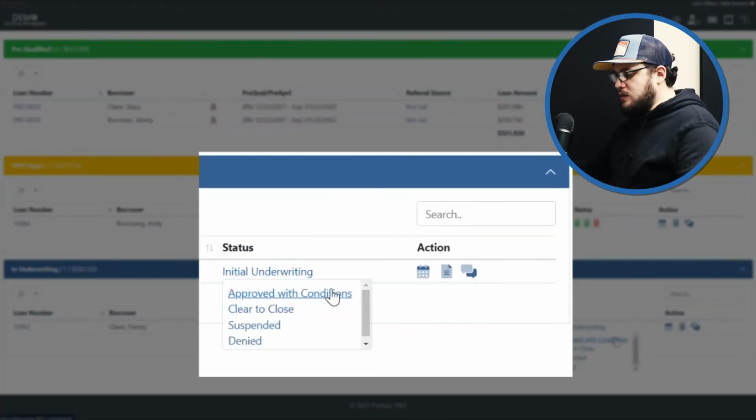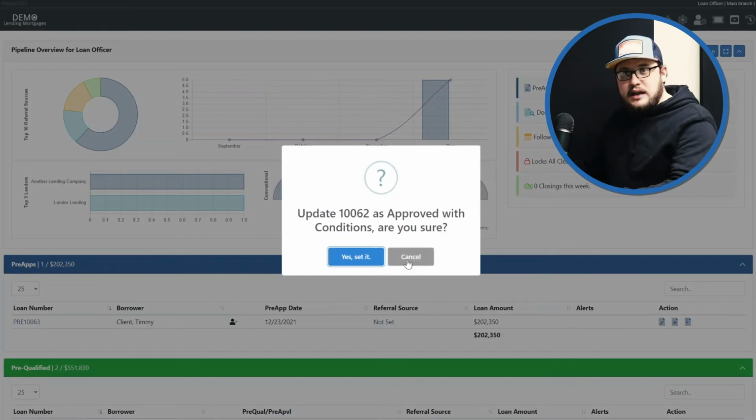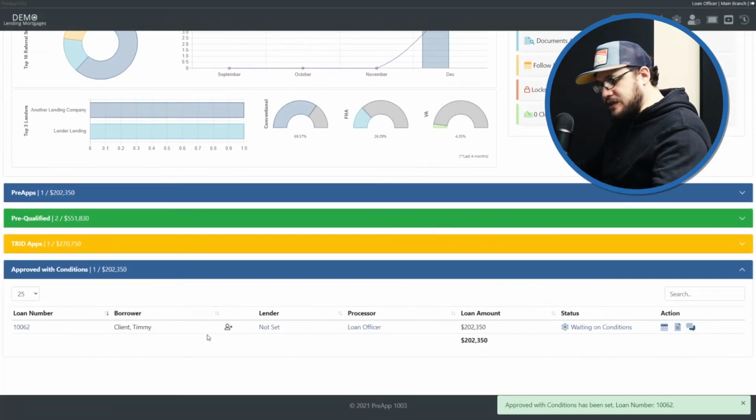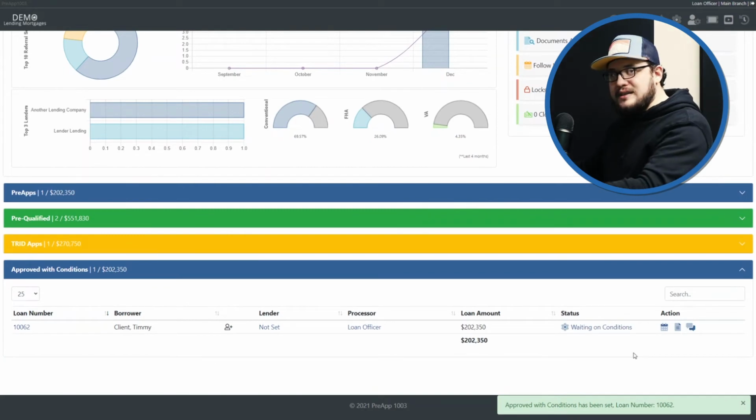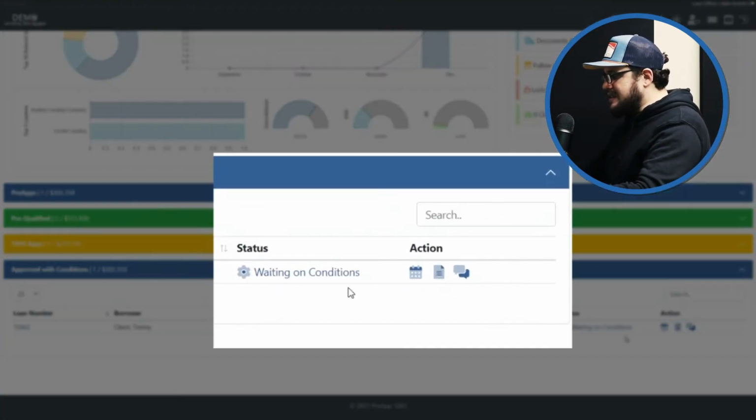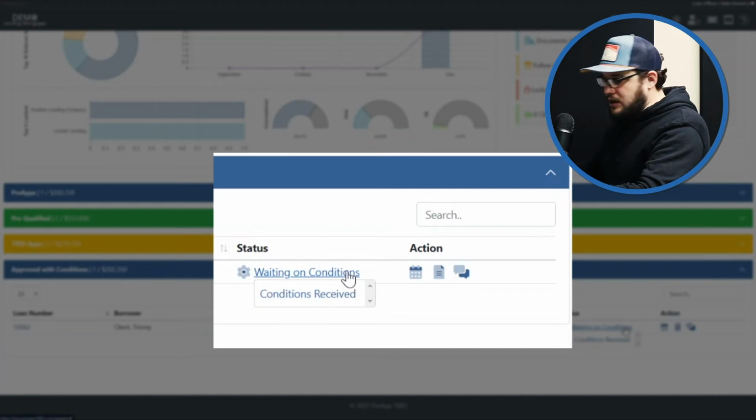So the conditions would then need to be sent and received, right? So now that we have the file in the approved with conditions portion of the pipeline, the next section would be clear to close. So how do I get it from approved with conditions to clear to close? The way that we do this is we open this section of the pipeline and we click on the status column that says waiting on conditions for this file. We're going to click this and put conditions received.